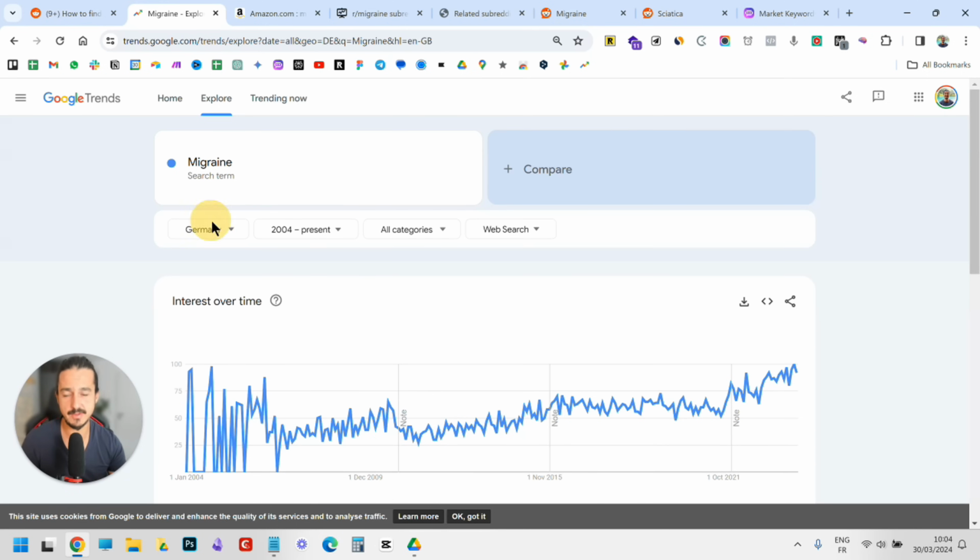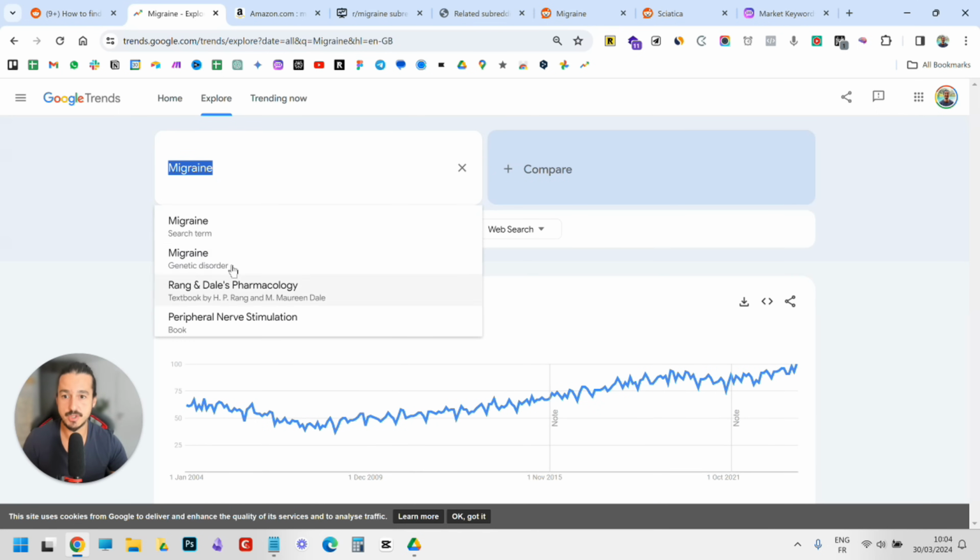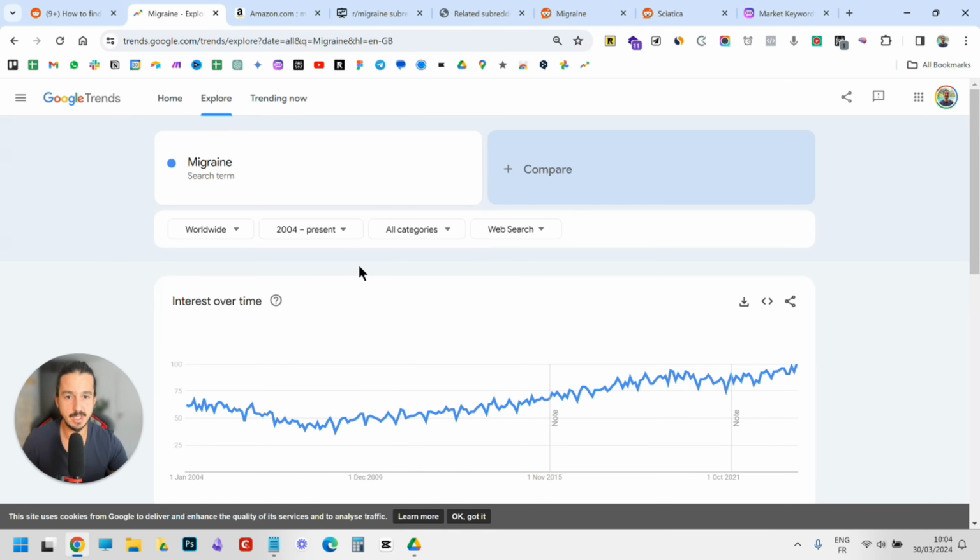I'm not going to do all the countries. I think you got the point. You can play with worldwide, a country, and either the search term or the topic, depending on what you are searching. Okay, but now the problem is, I know that it is growing, and that's a good thing, but I don't know how many people are looking for that.